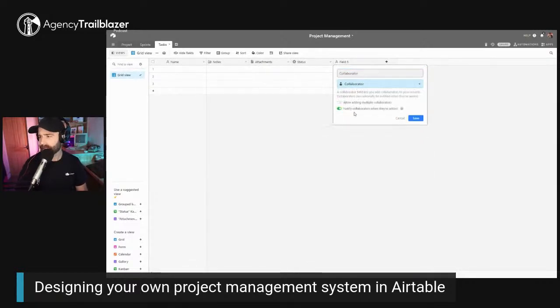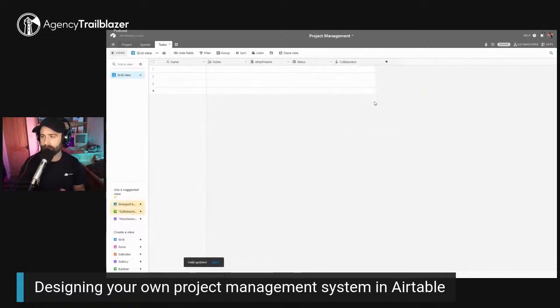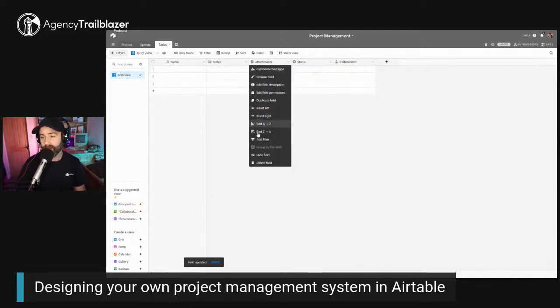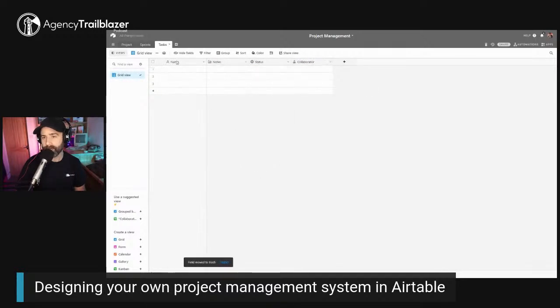Collaborator, and I'm going to say that only one person can be assigned a task, although you can add multiple, and I can notify the collaborators when they're assigned the task as well, which is going to be super helpful because that will send them a message. So I've got my collaborator, I've got my status. The actual default status of this is fine. I'm going to get rid of attachments. I'm going to leave notes. I'm going to rename this to task.